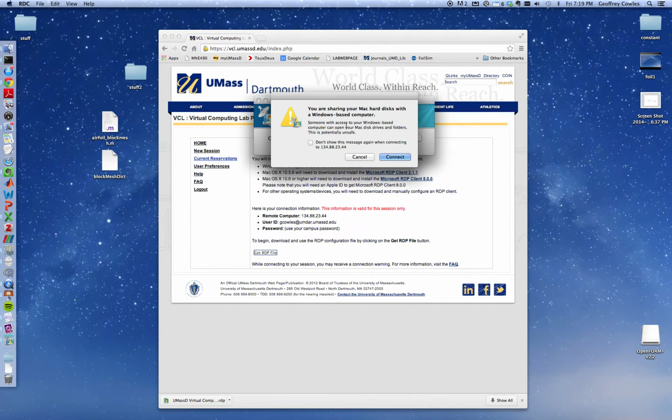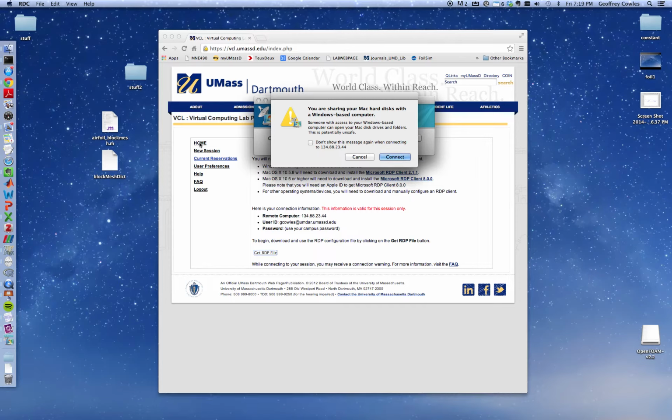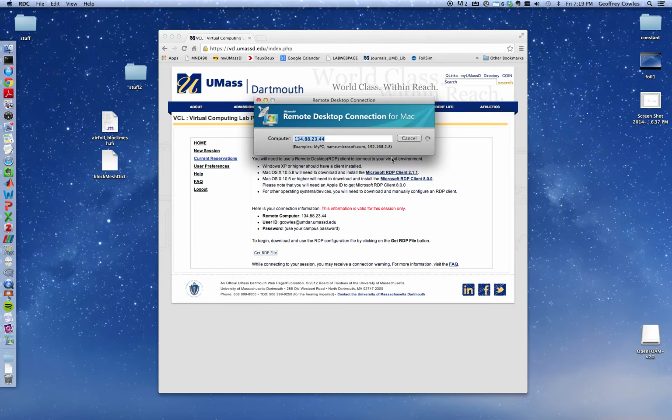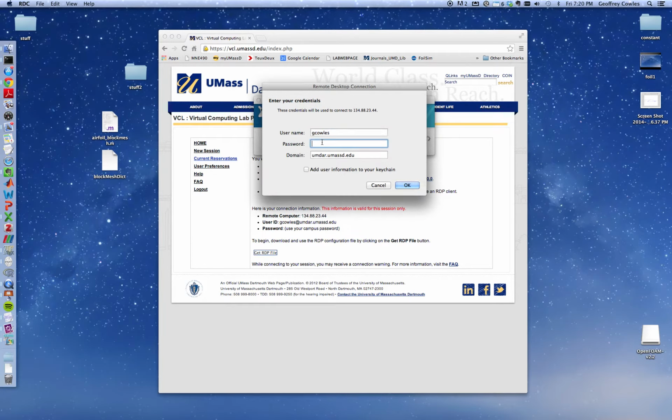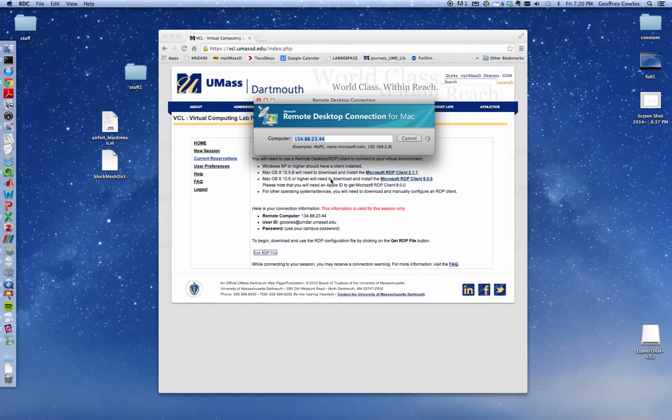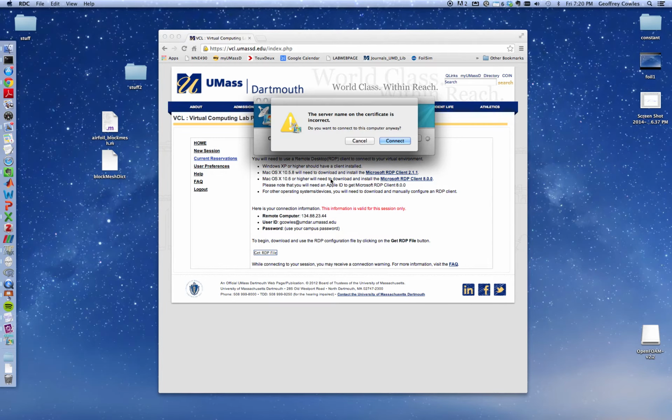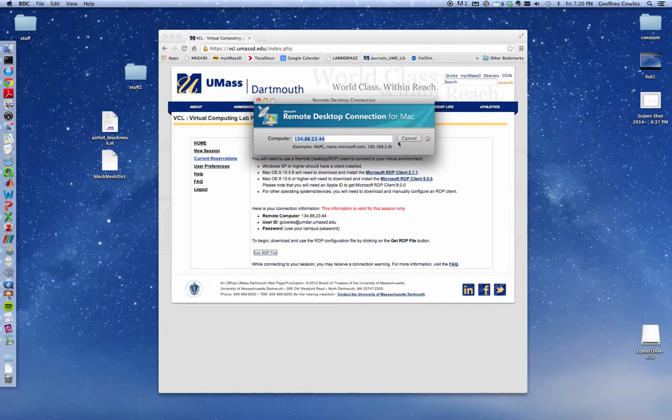And it'll launch this. It says something about this warning. If you read the home page or the FAQ, actually it'll tell you to click right through this. So connect. Now I put in my password. This is my campus UMDAR password that I'm putting in here. And I can say OK. Give it a second. Sometimes it says that. I don't know why.